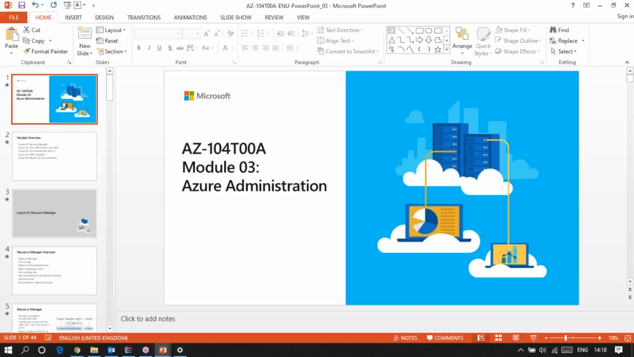Again, it is very basic understanding. Okay, I'm not going to start any service right now. Service will start from module 3, module 4, that is virtual network. So now we have to start Azure administration.